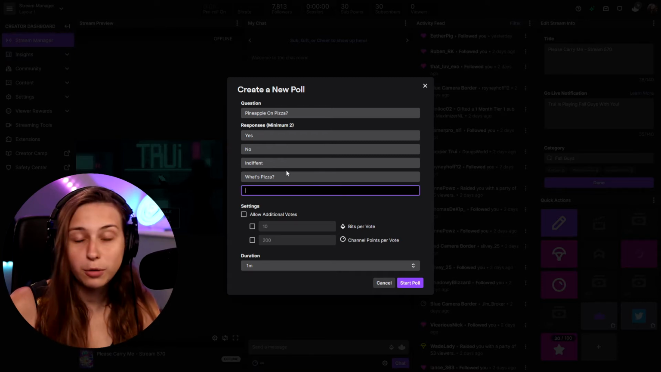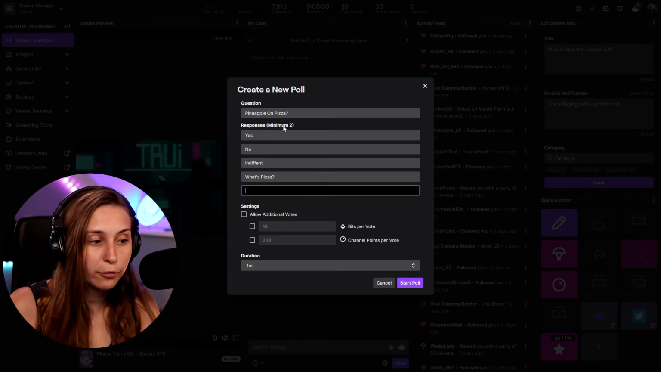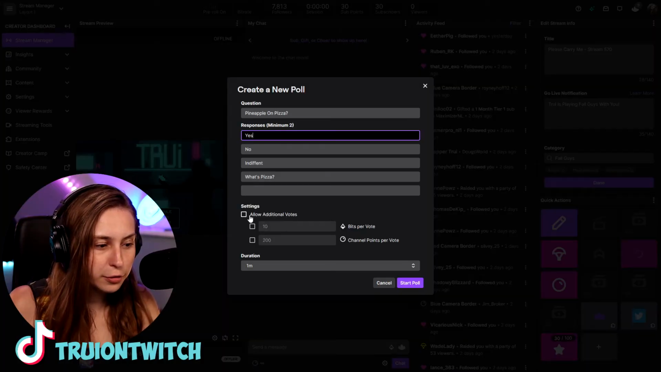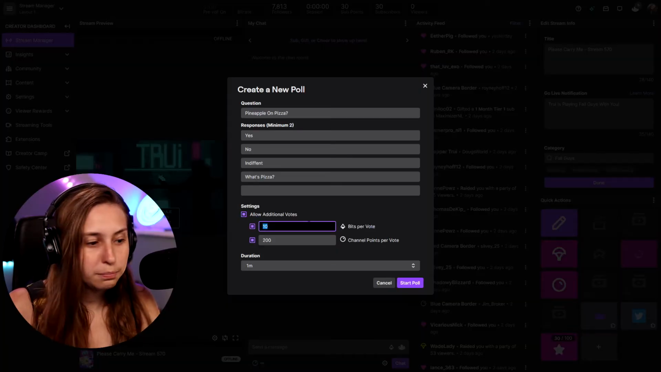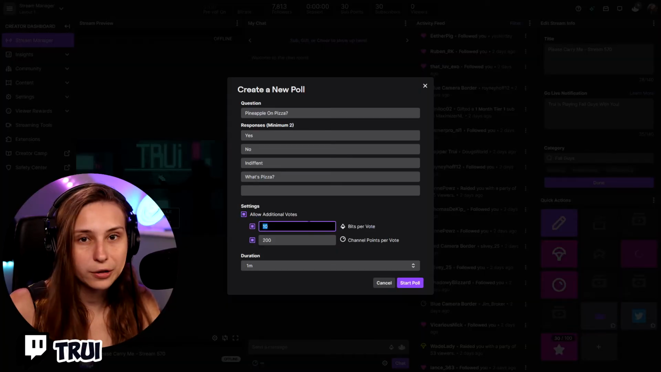You can have a maximum of 5 options and a minimum of 2. Like it says up here, you need to fill in at least 2 because they need to have a choice in a poll. They can normally just vote on 1. But here, allow additional votes. If you click on this, they can also do an extra vote for every 10 bits. So they can pay 10 bits to vote another time. Basically, if they would put in 1,000 bits, they can vote 100 votes.